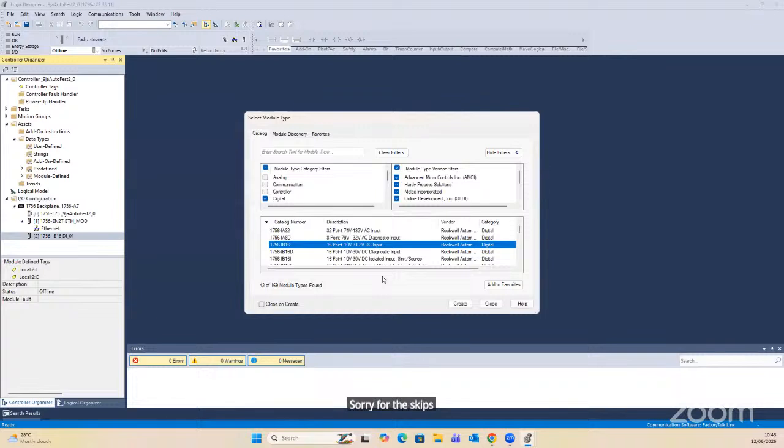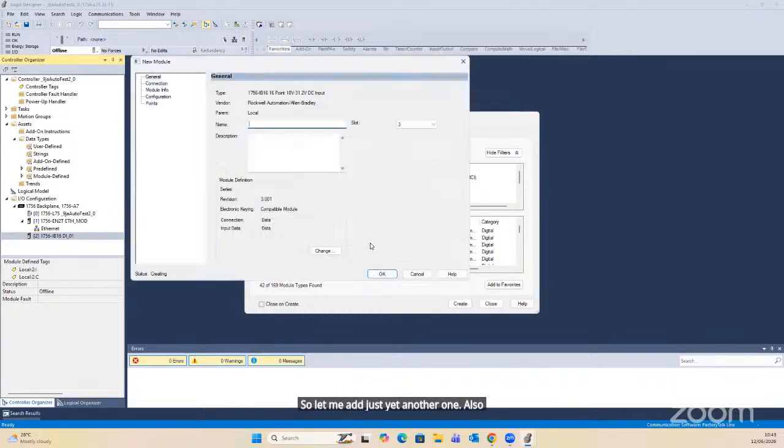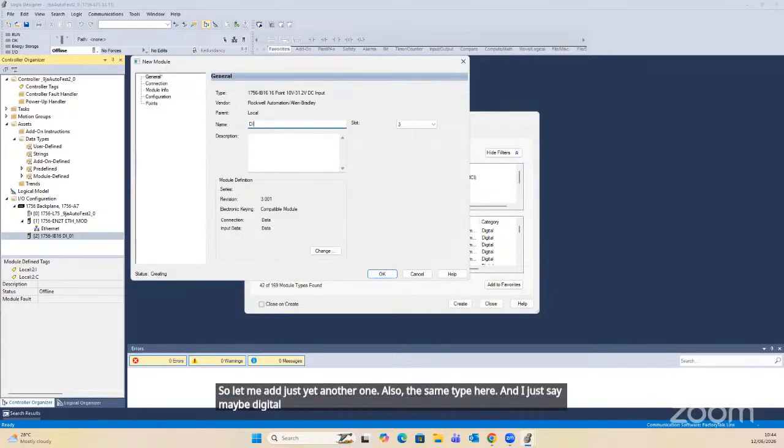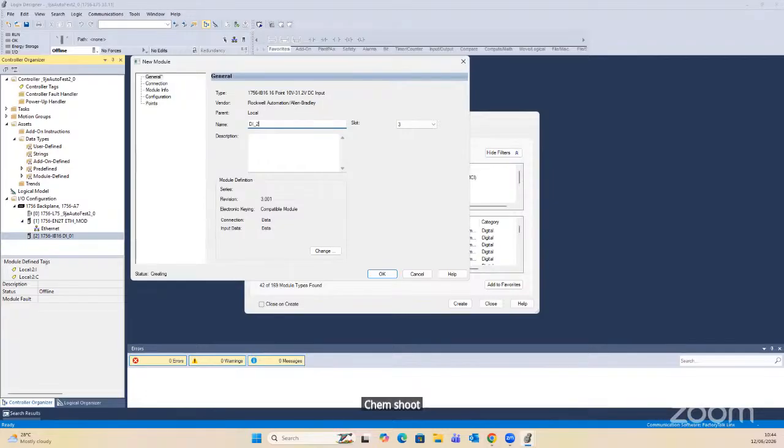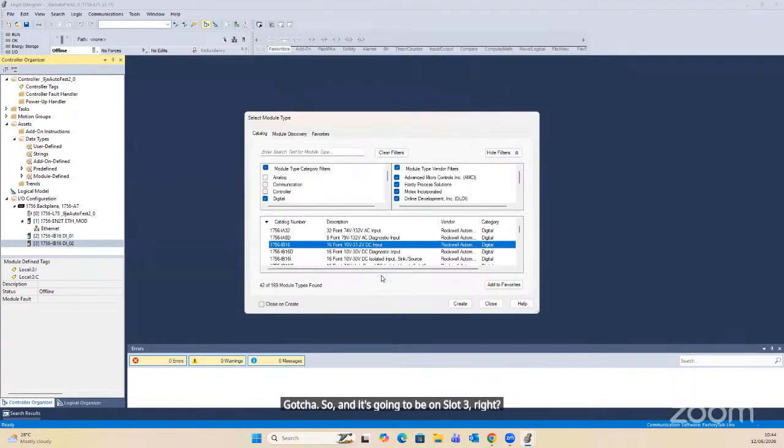Sorry for the skips. Let me add yet another one, also the same type. I'll just say digital input 02, and that's all. It's going to be on slot 3, right? So I just add that.